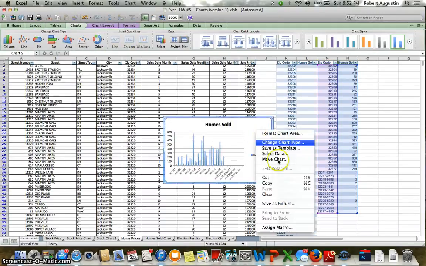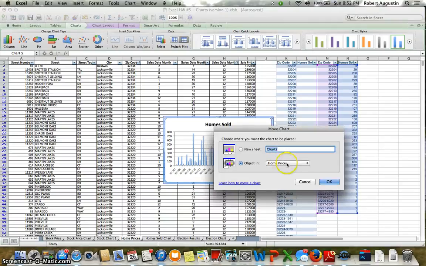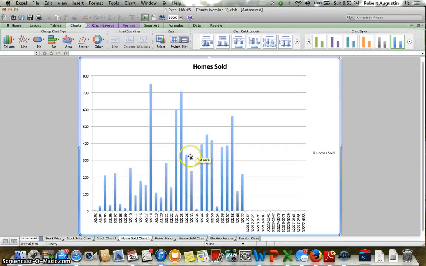And what we did before, we moved the chart into another sheet called home sold chart. I have one that I did before in there, so I'm going to call it home sold chart 1. Click OK, and it goes into the other sheet. Now we have another sheet. Move it over.